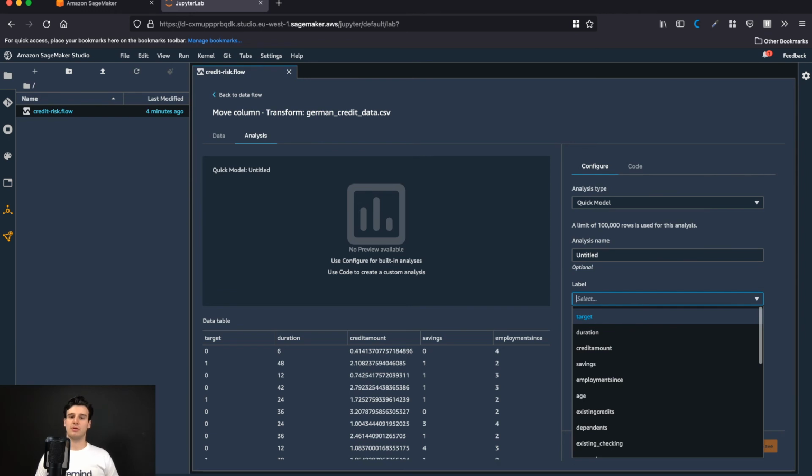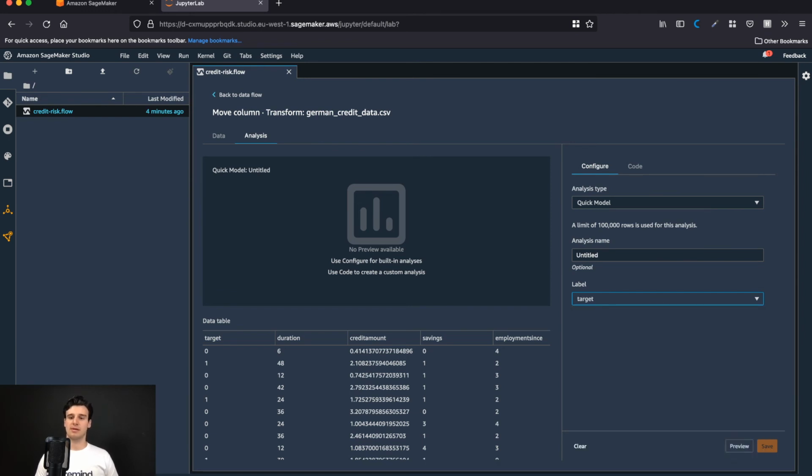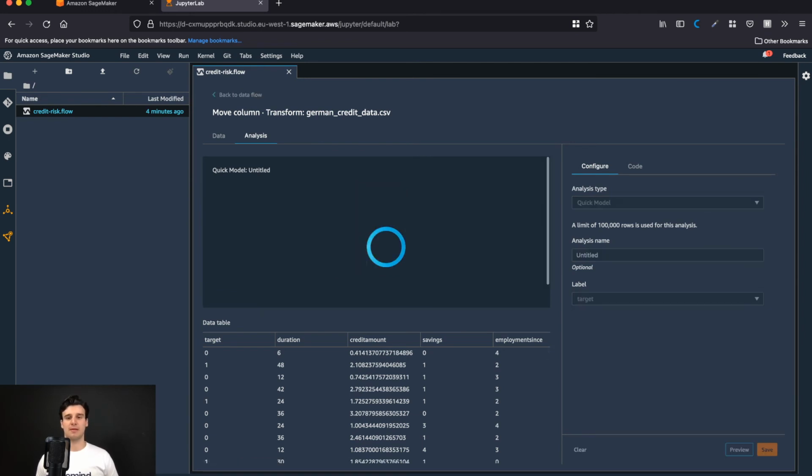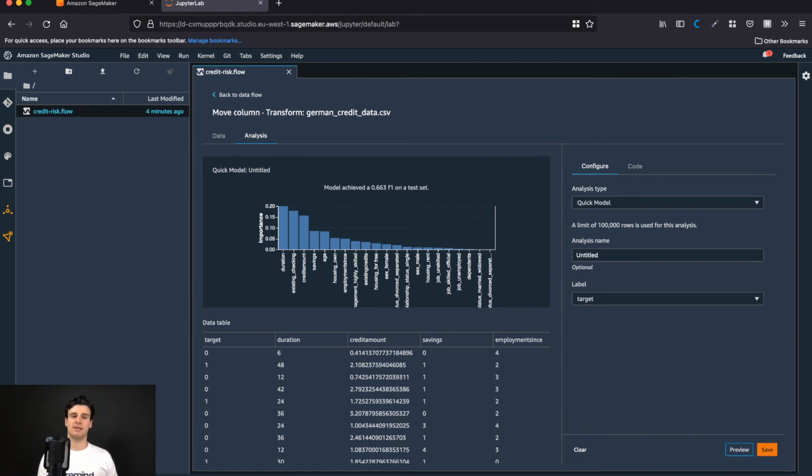Select our quick model and select target, and then preview. The quick model uses a method called the Gini importance method to find a feature score or feature importance score for each feature. It shows us what features will have the biggest impact on our target variable. By producing this chart, we can see that duration, existing check-in, and credit amount are the three most important features in our dataset.